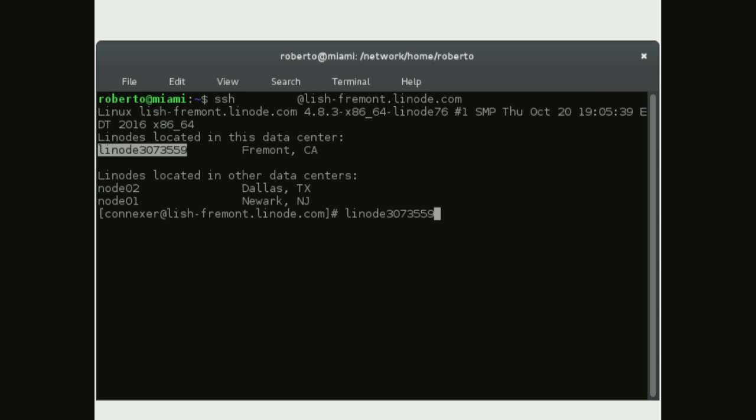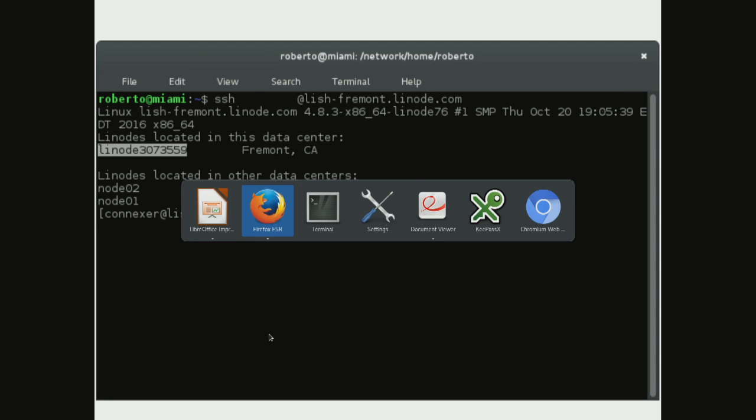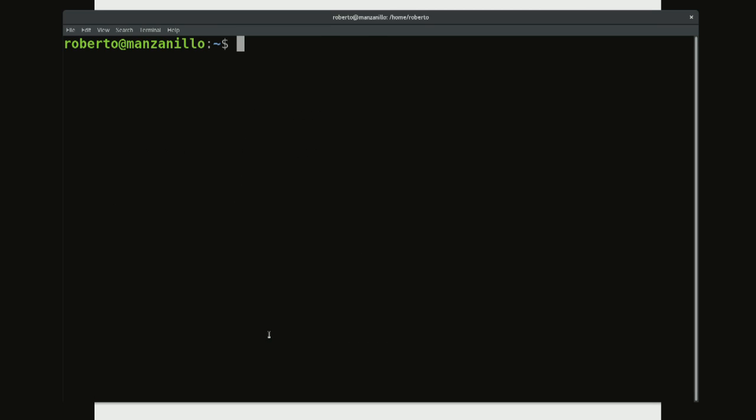All right, so now we're going to SSH into Lish at the Fremont data center.